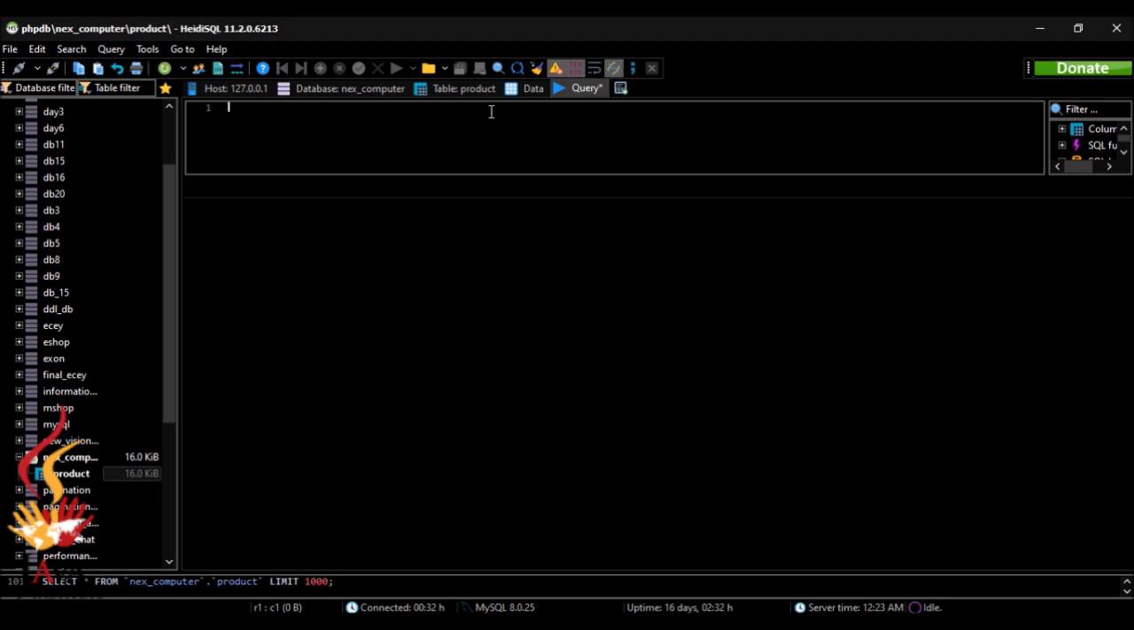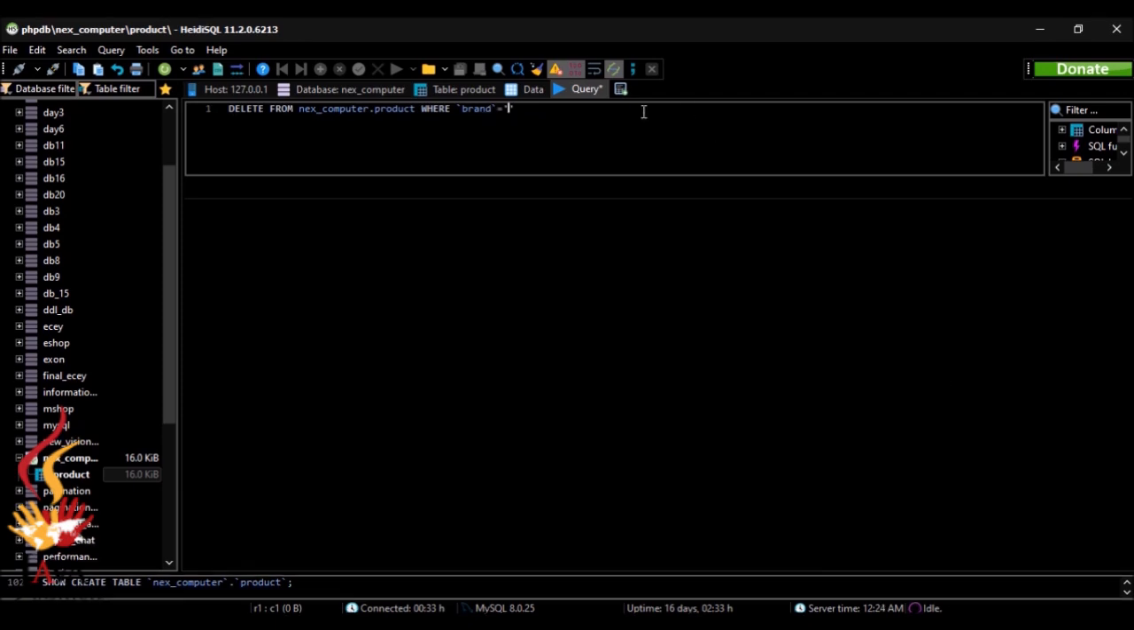Now I will write the query, delete from, and then the database name, Nix Computer, and then dot, then you should give the table name, where the column name, brand, equal, here the brand name, Asus, and model equal, inside the single commas you should give the model name. Okay, now to finish the query, I will use the semicolon.